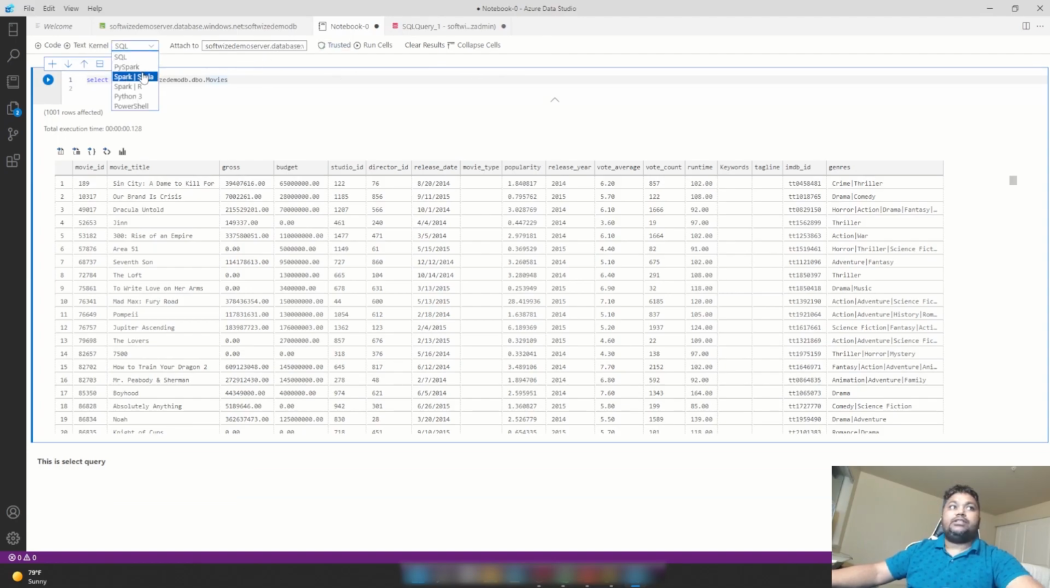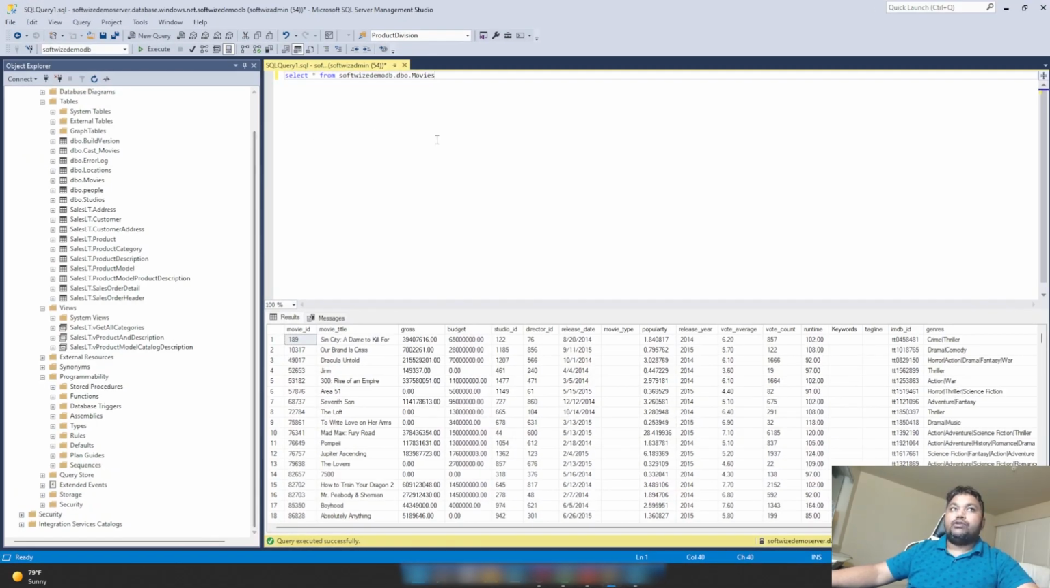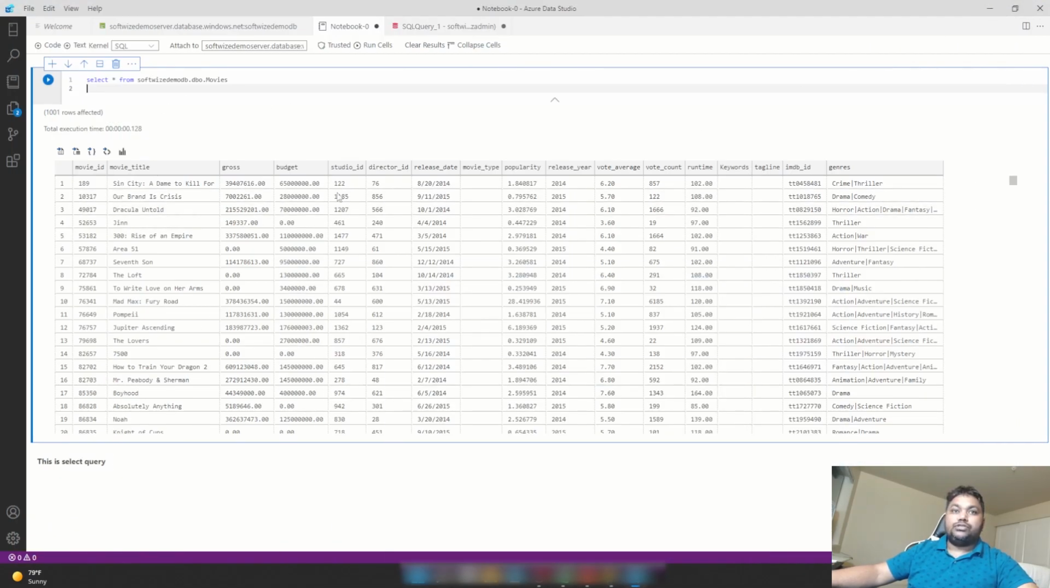And there are multiple things. If you want to connect with PySpark, Python, PowerShell, whatever, you can select that and run it. But in older days, this was only for SQL Server. So this is now becoming more supported with a lot of different functions, a lot of different things. So that is one good thing we can do.